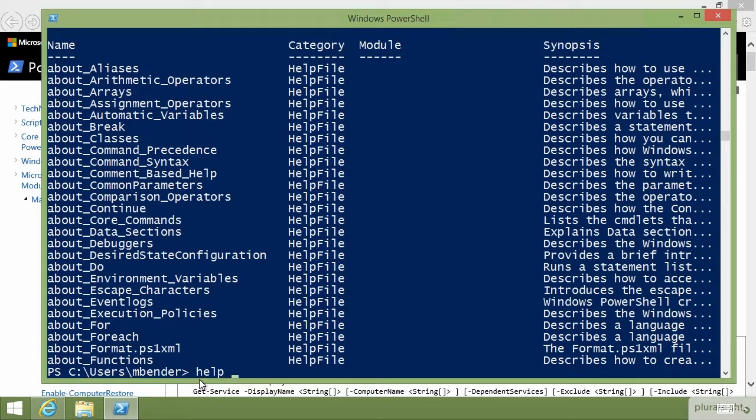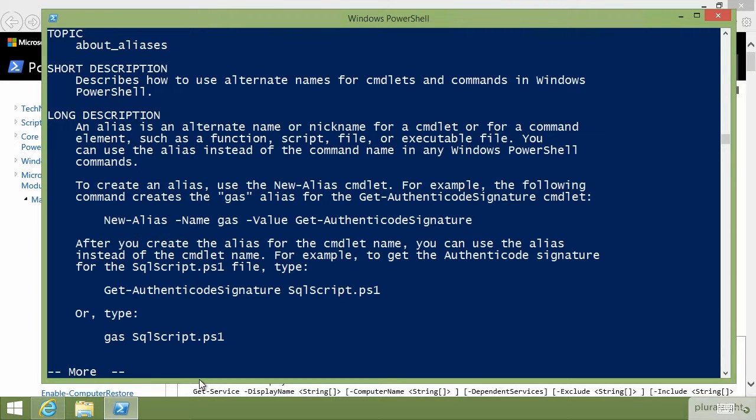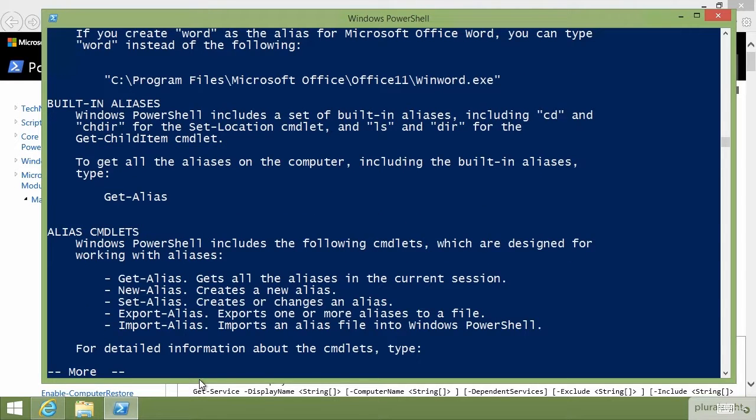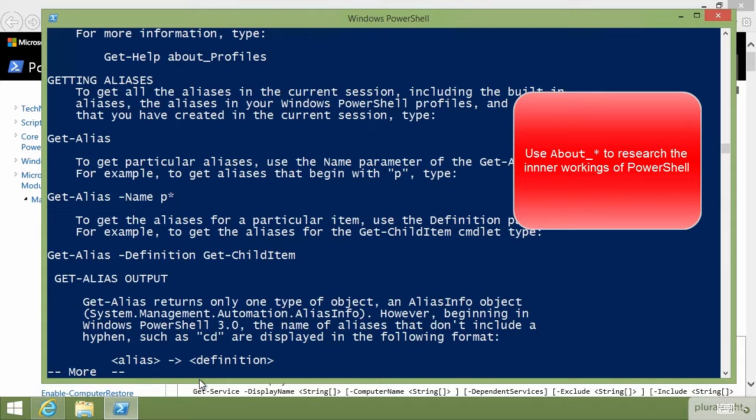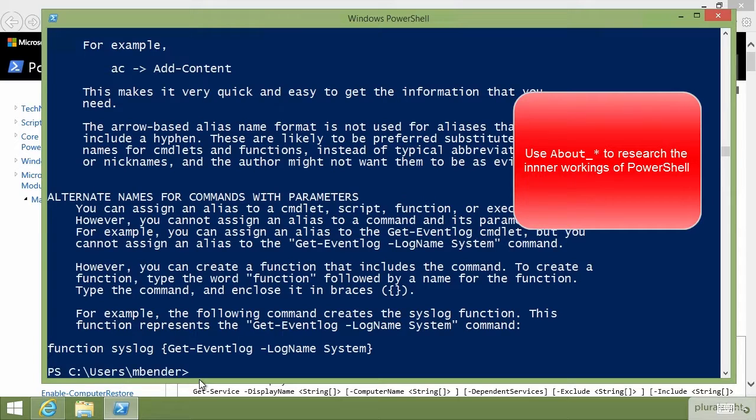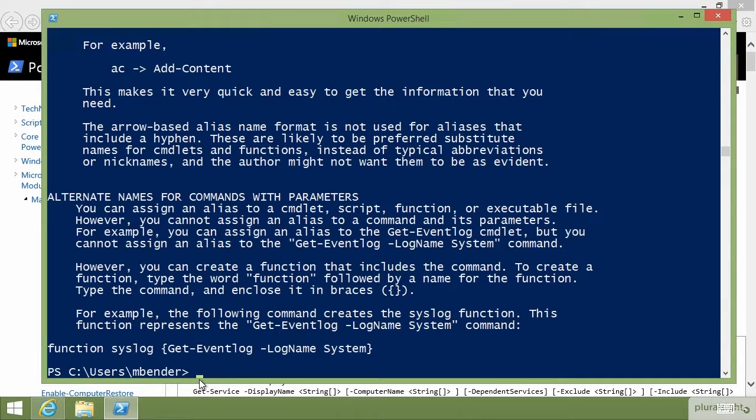So I'm going to type in help, about underscore aliases. And what this does is this tells me all about aliases. So I can go in and see how to work with aliases, commandlets that are associated with aliases. So this is another great tool for you to be able to go in and learn about PowerShell, because that's really what we want you to do. Sometimes you have to go out to a search engine or out to TechNet to find answers. So you should really become proficient at using the help system that's built inside.